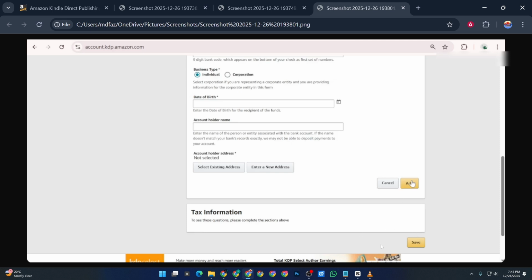Finally, make sure each Amazon marketplace where you sell is set to use electronic funds transfer, or EFT, with the currency of your choice. Click Save to confirm your settings. Now, Amazon KDP will send your royalties directly to your Payoneer account, and you can easily withdraw the funds to your local bank.